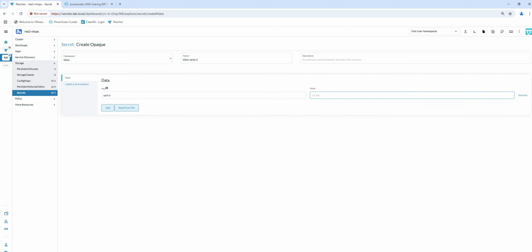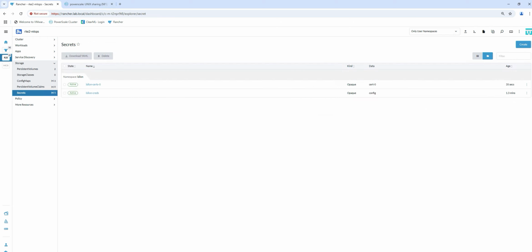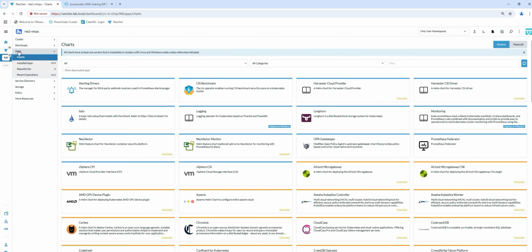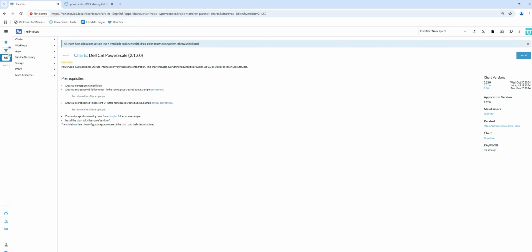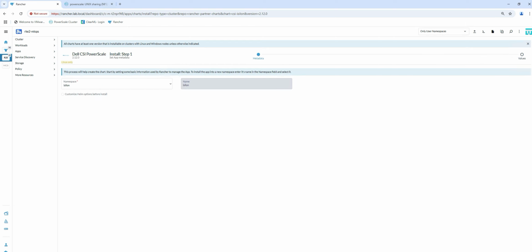That's going to allow us to go to the charts and search for the PowerScale CSI Helm chart. Just type that in; you can say Dell CSI PowerScale. We have our secrets set up, which is good, so we've met the prereqs here. Let's go ahead and click on the install button.